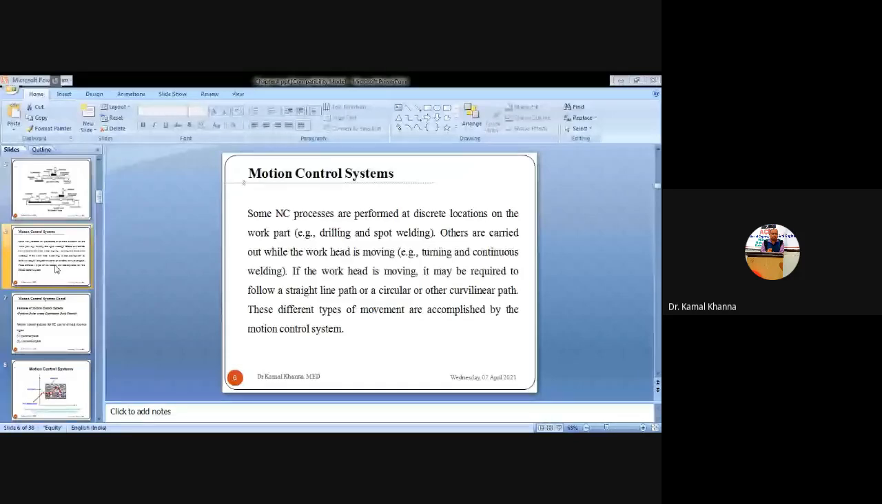That is, we have to perform a single operation on, let us say, the corner of the specimen, then we have to perform the next kind of operation on the other corner of the specimen. So similarly, we need a discrete location to perform it. We need a discrete movement of the tool to perform that particular operation.